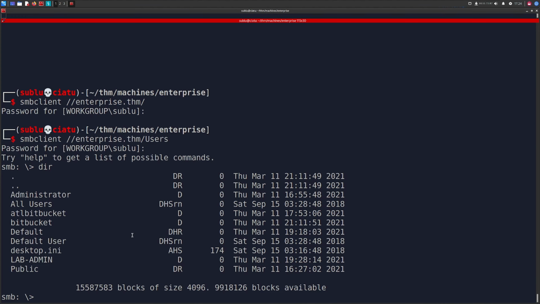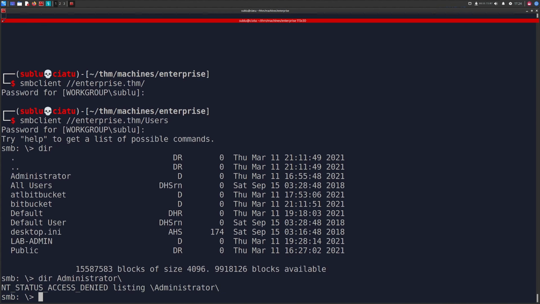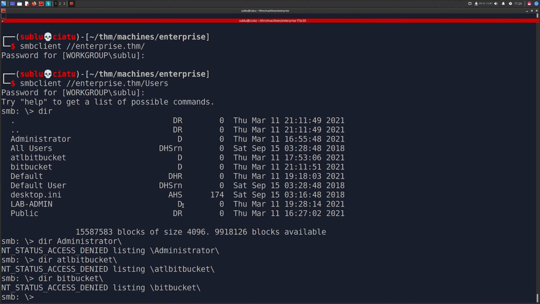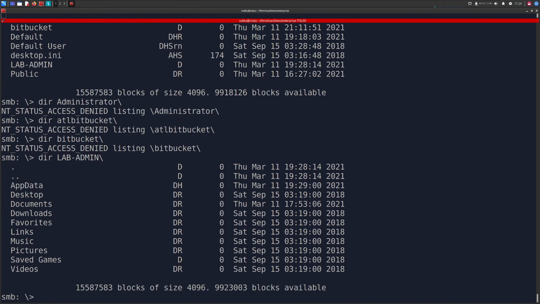So what we can do is we can see if we can go into any of these directories, right? So let's try and list with ls or dir administrator. Okay, access denied. Dir alt bitbucket. Dir bitbucket. So it doesn't look like we can go into any of these except for one of them. So let's try dir lab admin, like that. And we can actually see that we get a directory listing. So let's do cd lab admin.